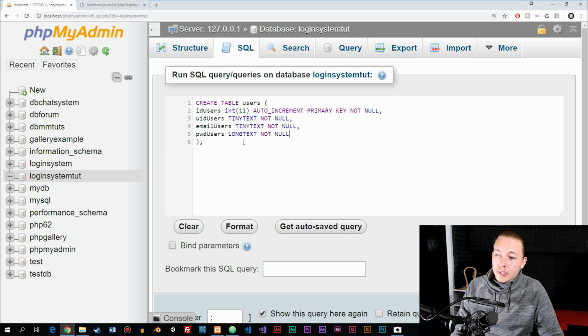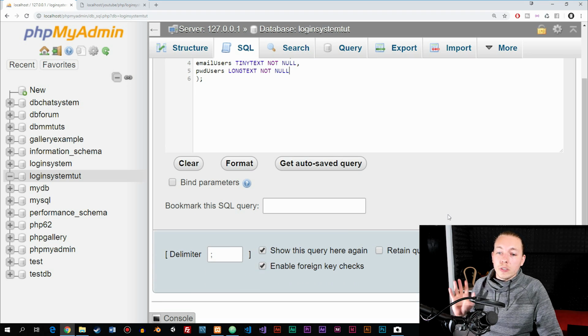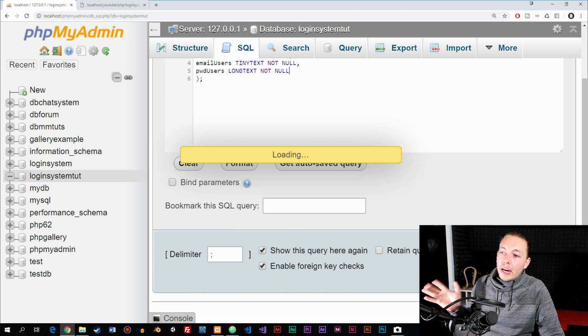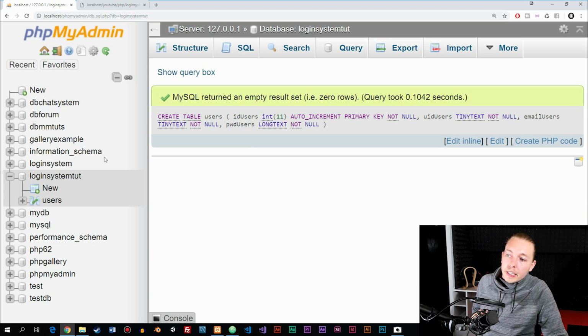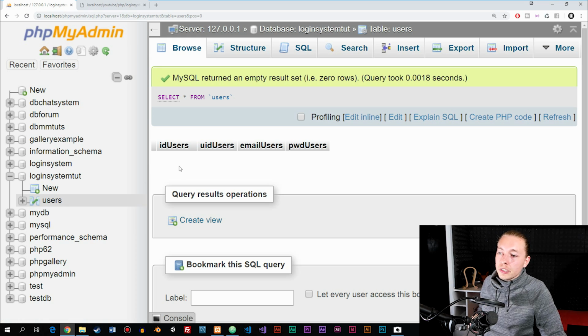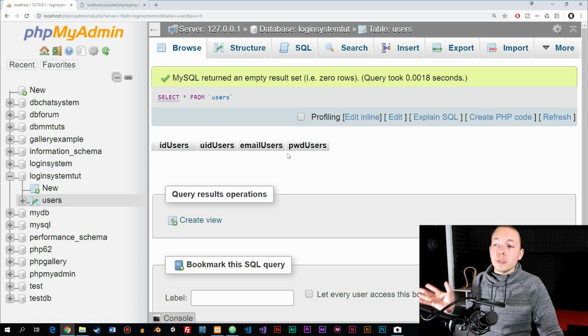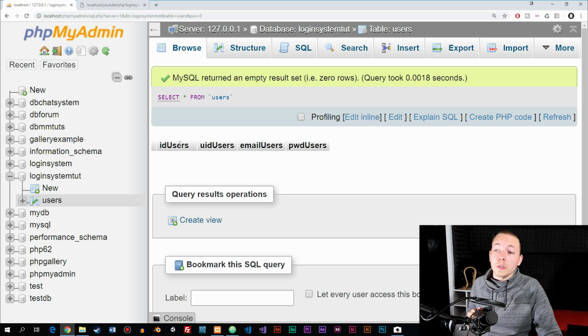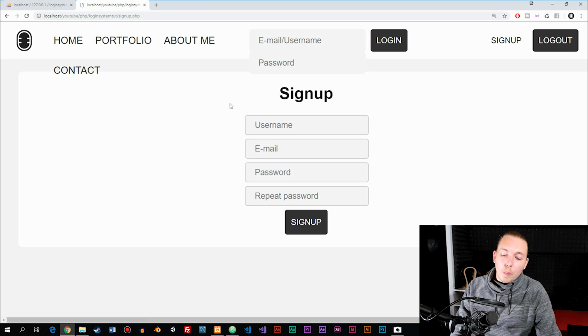So now that we have this, I'm going to go ahead and say go down here at the bottom. And as you can see, we don't have any errors. And inside my login system tut database over here, we do have a users table inside the database with the different columns inside of it. So once I do register a user inside the database, we can see all the information on the users inside the database. So now that we have a database set up, we can go back inside our website.